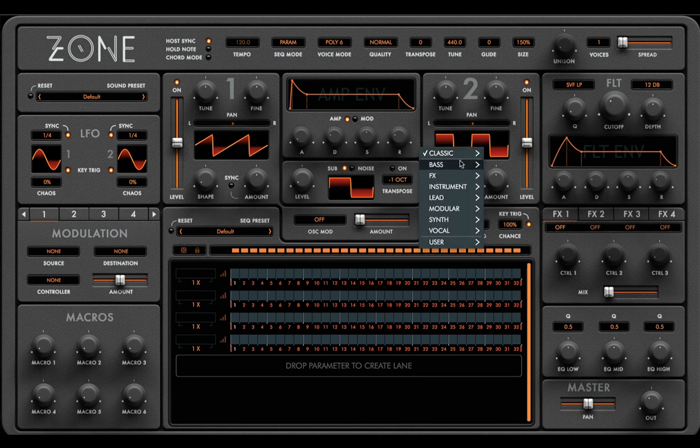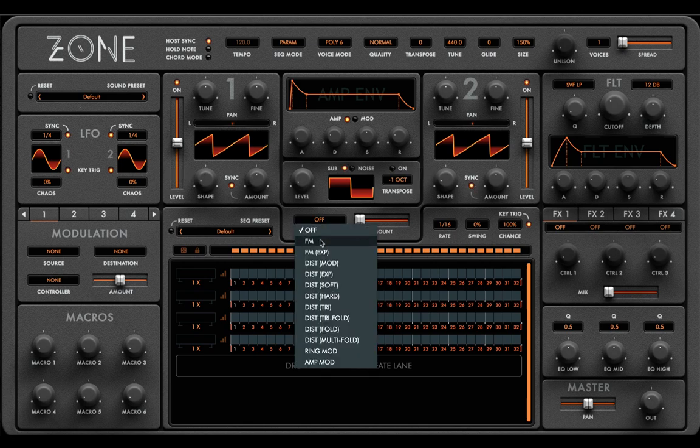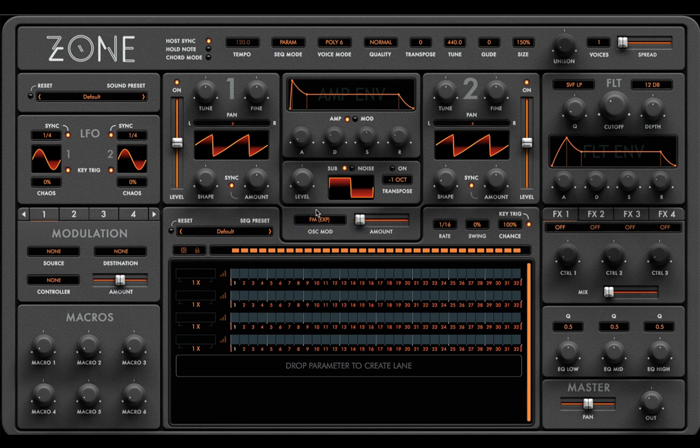So let's get started. Let's select two saw waves in oscillators 1 and 2, sync them up, add some shape, and dive deeper into Zone's various os-mod modes. Let's select Exponential FM. Here, you'll also find distortion settings from soft and hard through to triangular and multifold. Adjusting the exponential FM amount is one of my favourite sound creation tools within Zone.